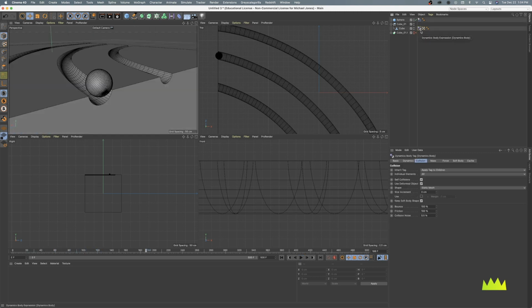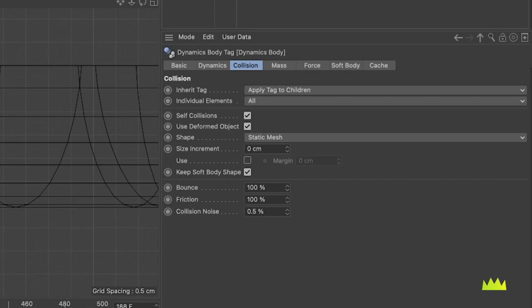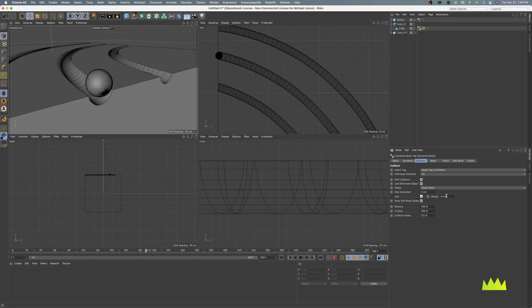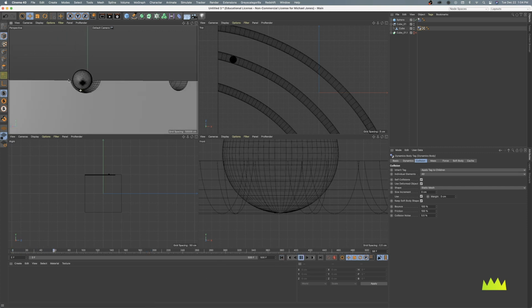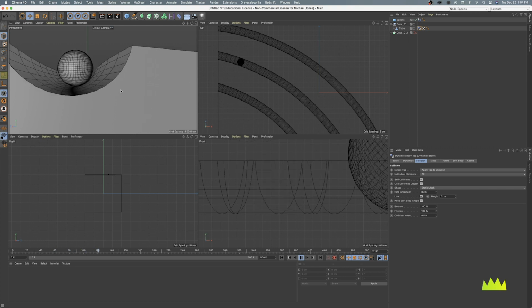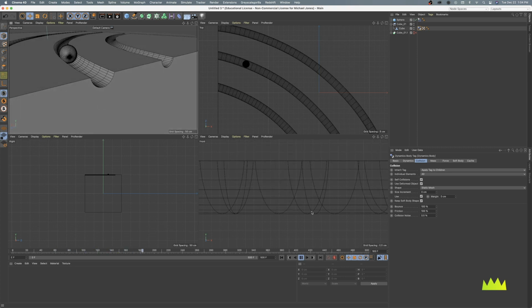So what we need to do is within the collider body tag, under the collision attributes, where it says size increment set to 0, there's a checkbox that says use, and if we click it, it activates a margin. I wish I knew why this works better, but when I go back and hit play, now I'm seeing it's not jumping away, it's literally just sitting on the surface, which is what we're looking for.